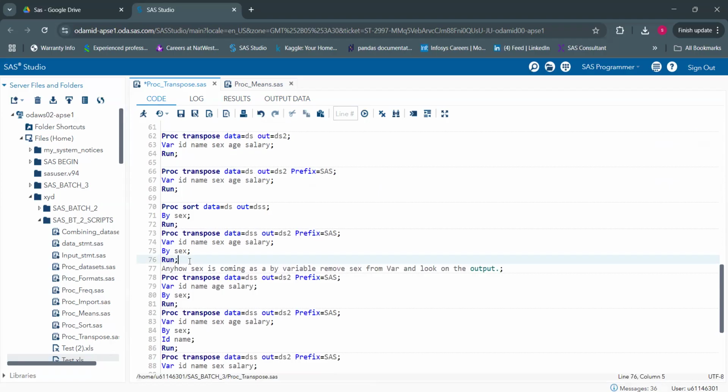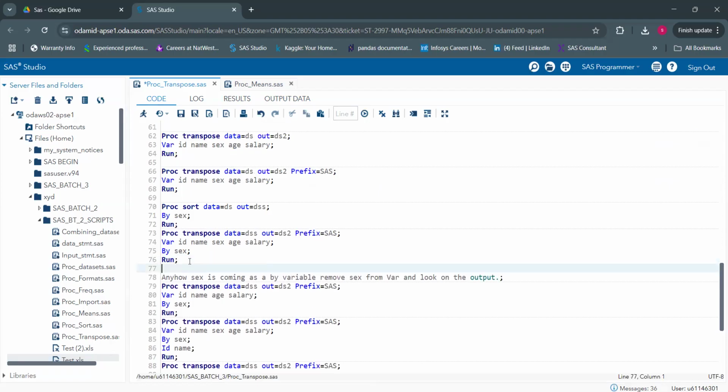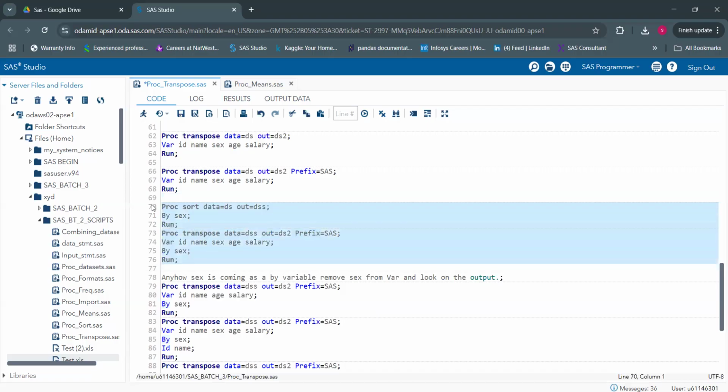For example, you want to sort the data based on sex. So you use the by statement. Whenever you mention the by statement in a particular procedure, always make sure that you use proc sort. As I mentioned previously, whenever you use by in any kind of procedure or a data step, always make sure you sort the data. It is mandatory.